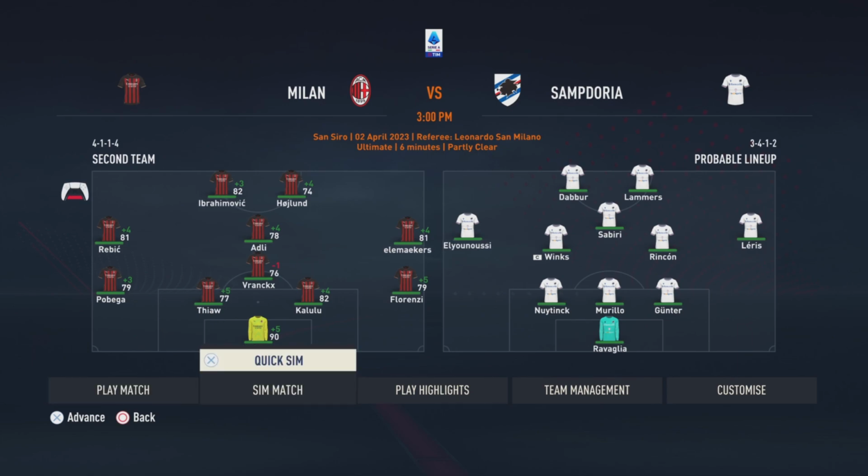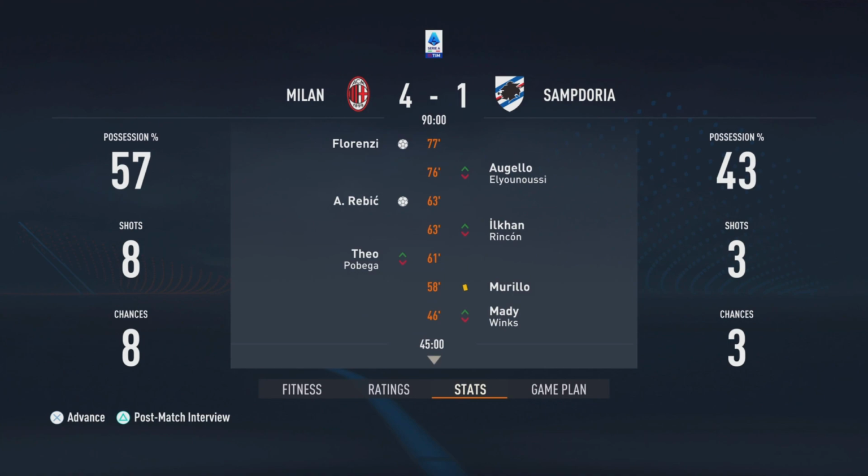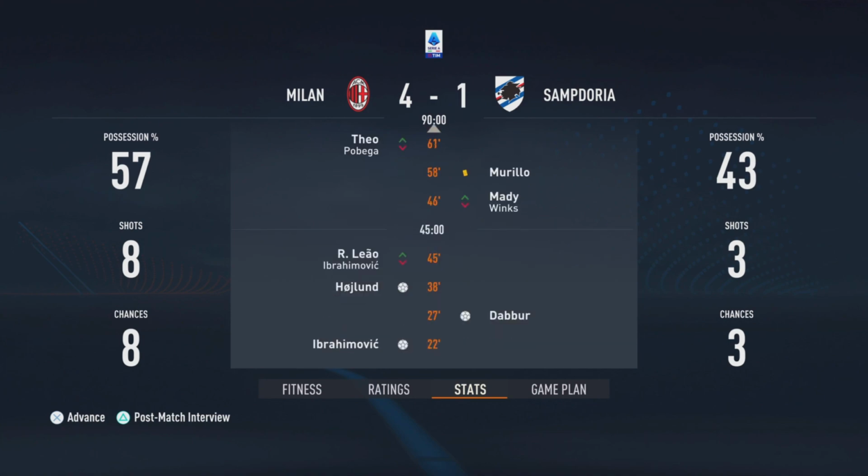We've got a big game in the Champions League after this, which we are going to play to start the episode off, and we're going to get a 4-1 victory with Florenzi grabbing another goal and Teodorovic, Hojlund and Ibrahimovic grabbing a goal.